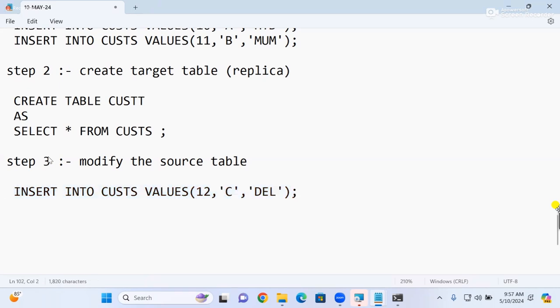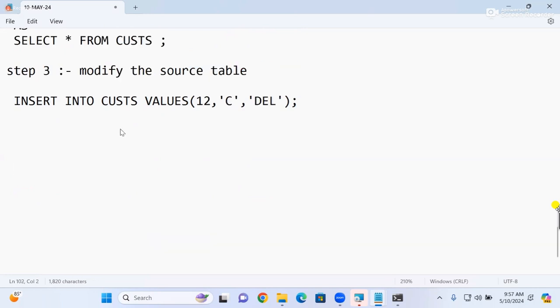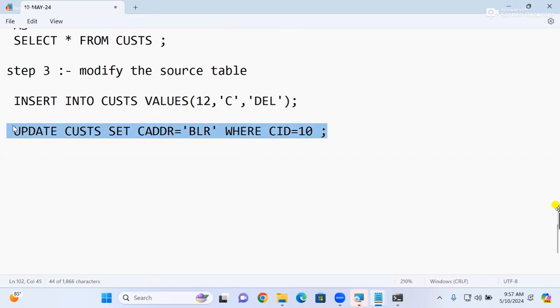Next one. Update the existing customer address. Customer 10 address is HYD. I want to change this address. Update customer S set address equals BLR where customer ID equals 10.